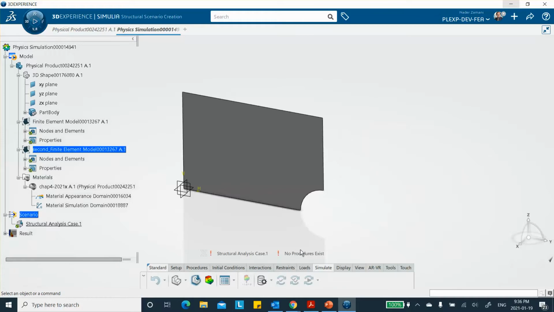And notice that as soon as we do that, of course, the action bar changes, but you get 2 exclamation marks down here because one of them doesn't have, we'll see how it works. Okay, so we go to setup. Notice that, see, we created 2 finite element mesh models. However, we haven't told the software which one to use.